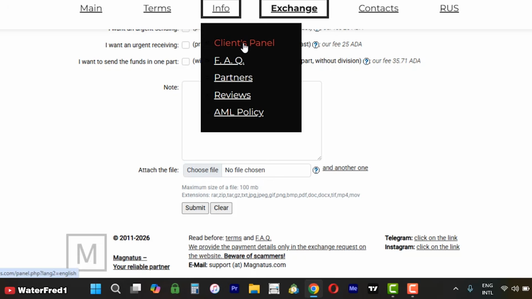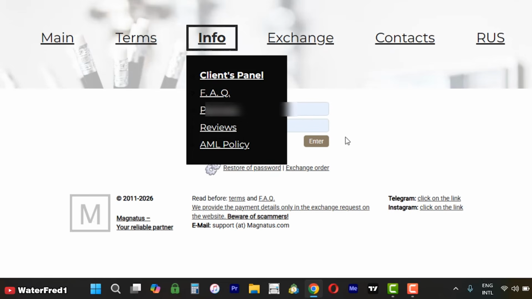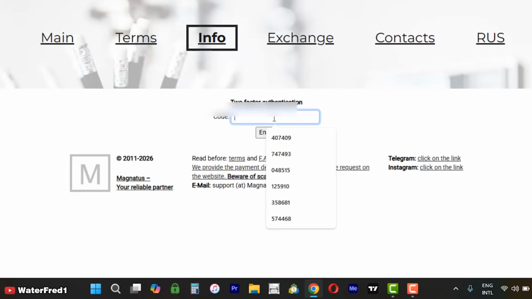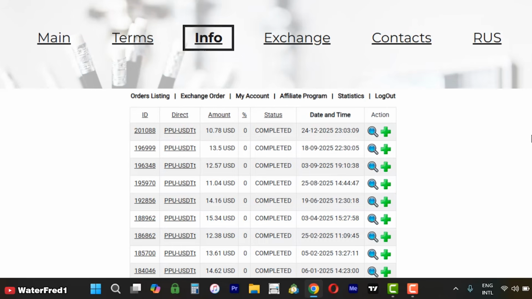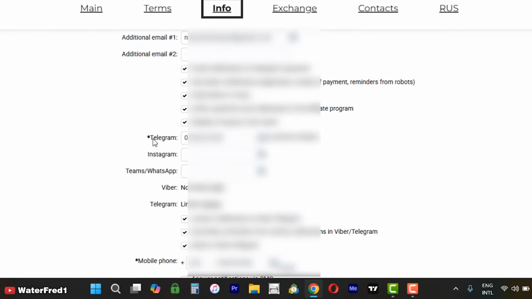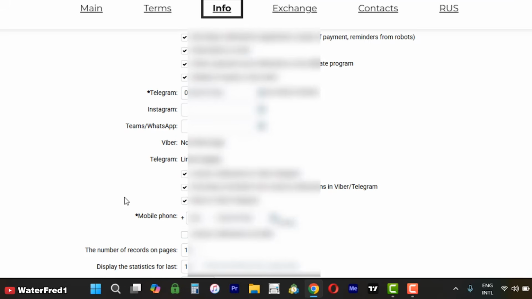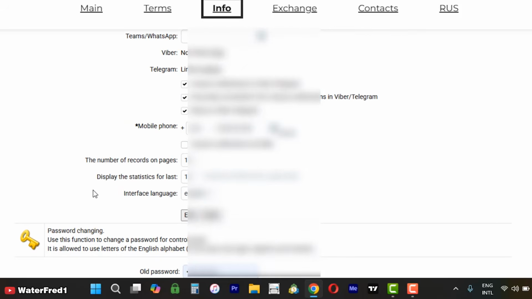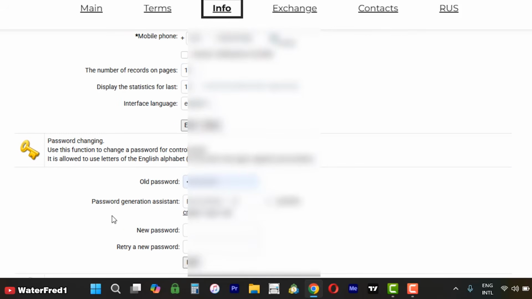Once you are done with that, you can come to info right here. You will see client panel, and this is where you set up other things. So you sign in, you come to my account, and from my account, you will see all the details that you're going to put in: your surname, first name, country, email, additional email, Telegram, mobile phone, and even where to set your password. You can see old password, and the new password is where to reset your password. So that is how to sign up on this platform.